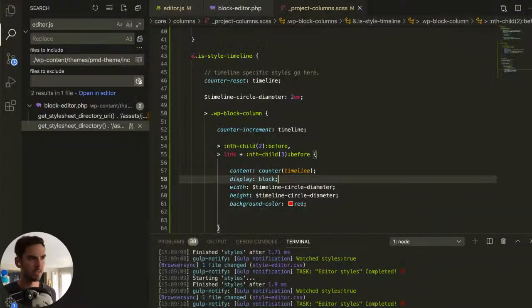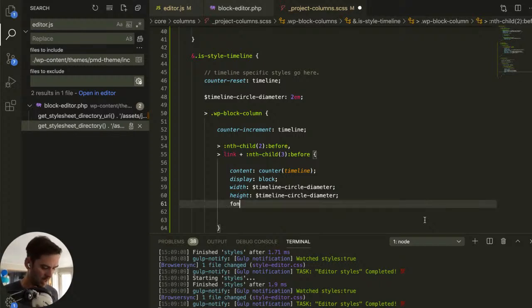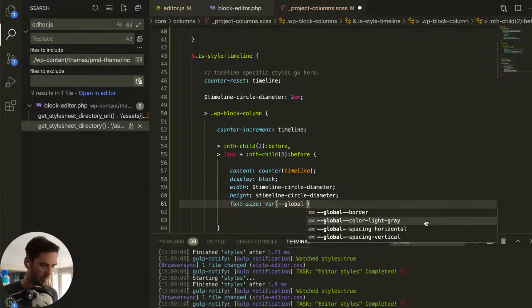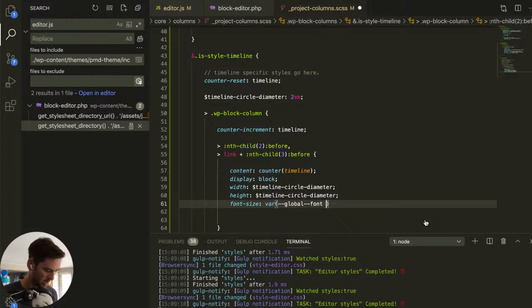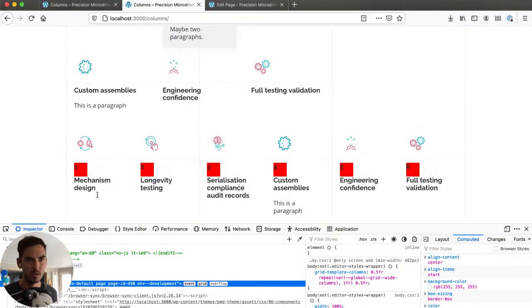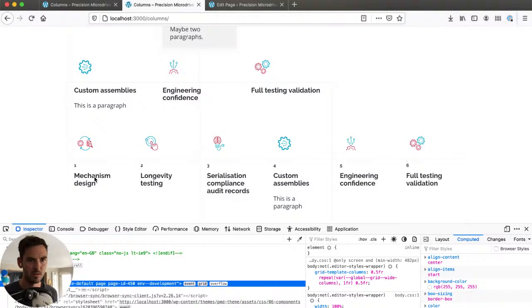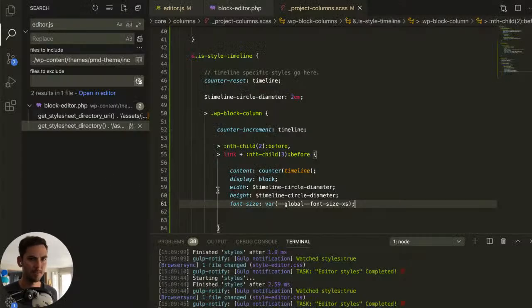Okay, the font size I want to set because I want it to look a little bit smaller than that. Don't need that background color. That was just as a test to see what was going on. Okay, font size, and I'm going to use a custom property. Global font size. Extra small, I think, is the one I want here. Let's see what happens, if anything. So I can update for me. Yep. So I just jumped down to the extra small. That's nice.